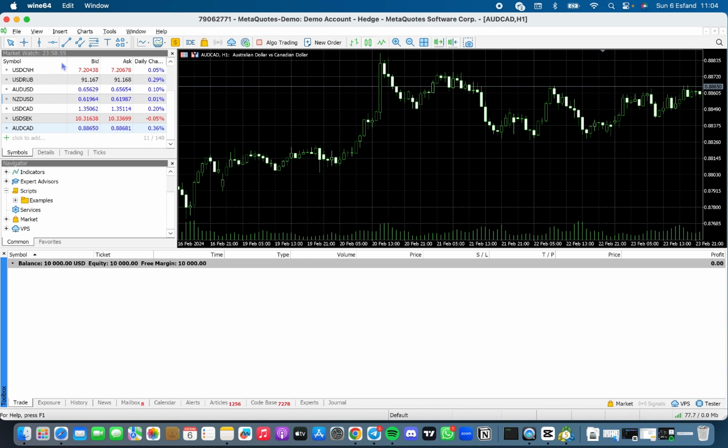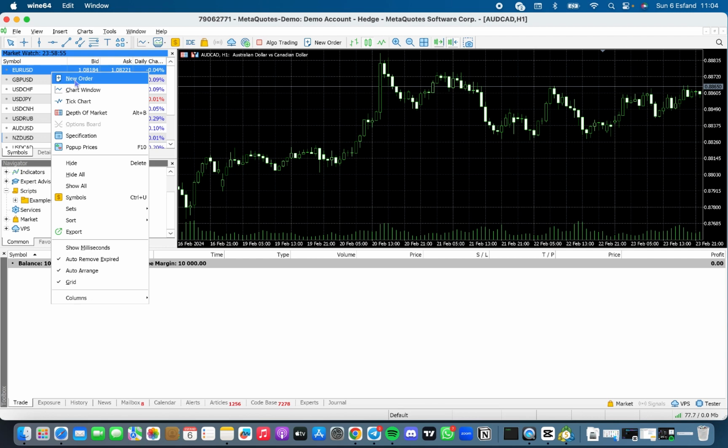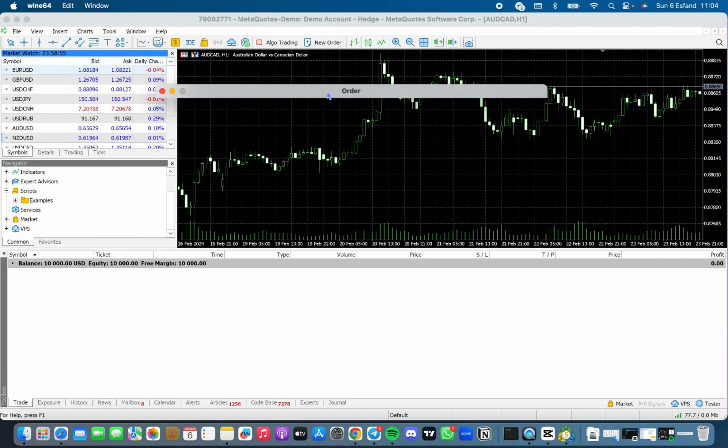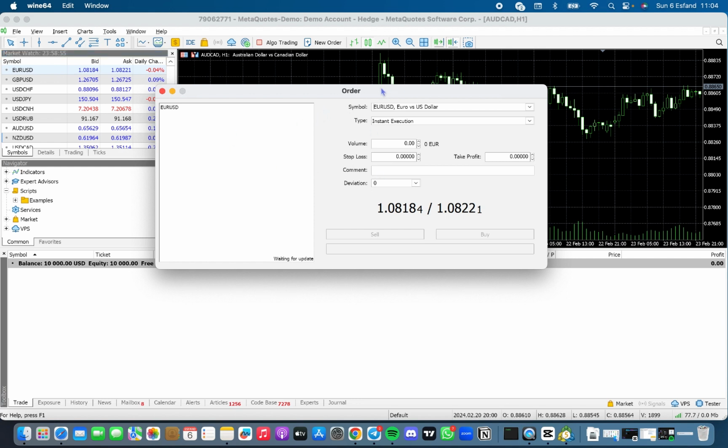Okay, so with that, let's go to what is important for us, just to execute trades. For you to execute trades, just tap on the pair, then right click. You'll see new order, right? Once you tap on new order, this menu bar will appear, this model menu, right? So once this menu appears, for EURUSD, all you just need to do is to set your lot size here. Put your lot size in this volume. For your stop loss, put your stop loss here. Take profit, put it here.